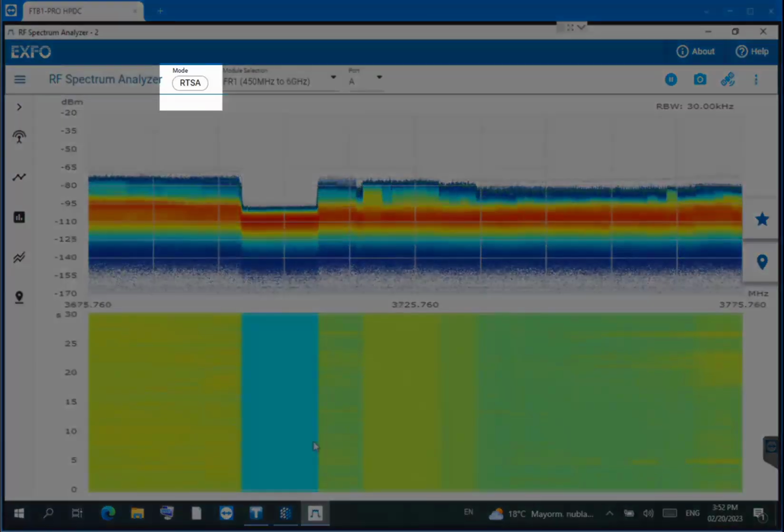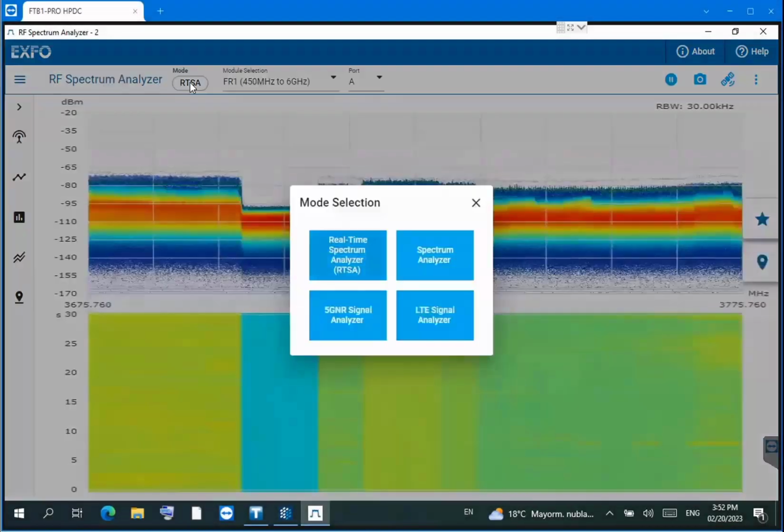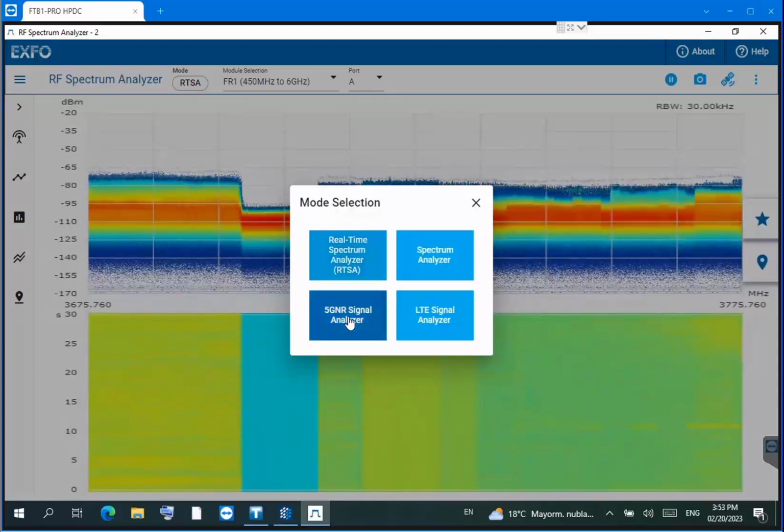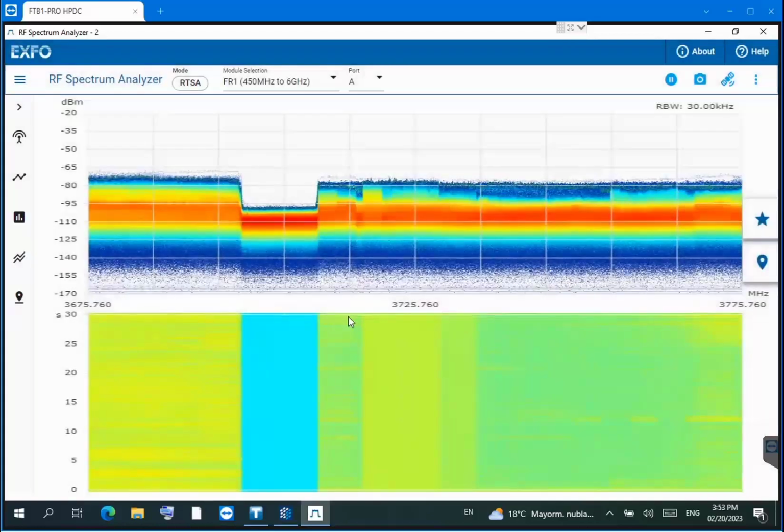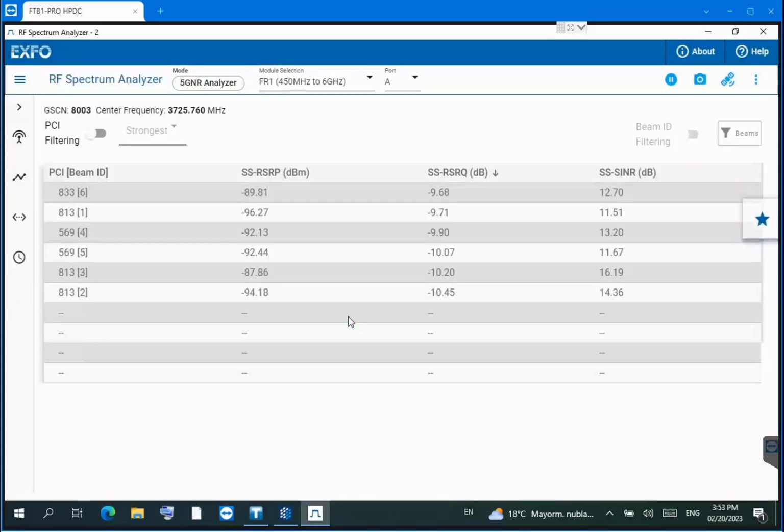To perform over-the-air, OTA, time error measurements, you need to be in the 5G signal analyzer mode. Simply click on the modes and select the 5G NR signal analyzer.